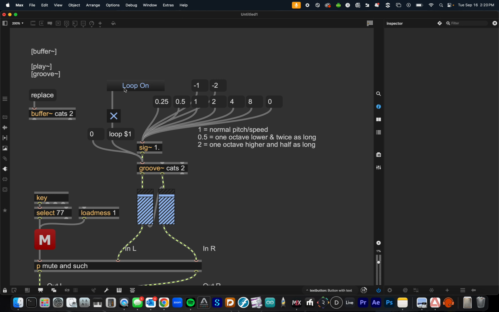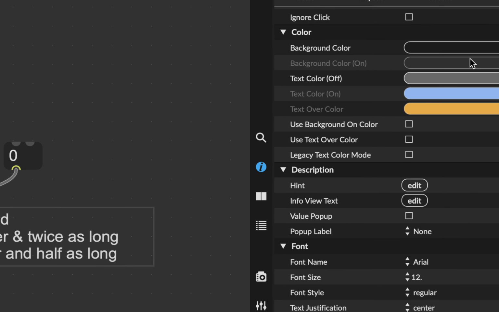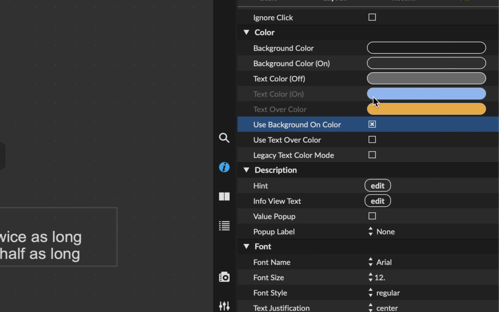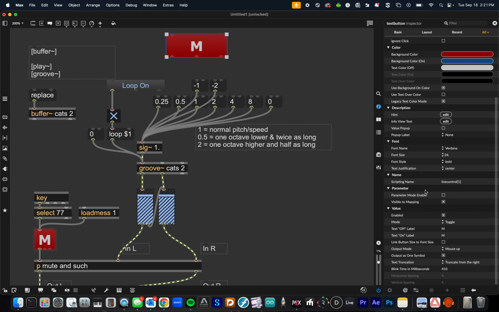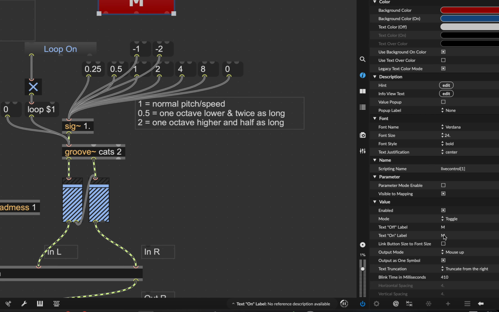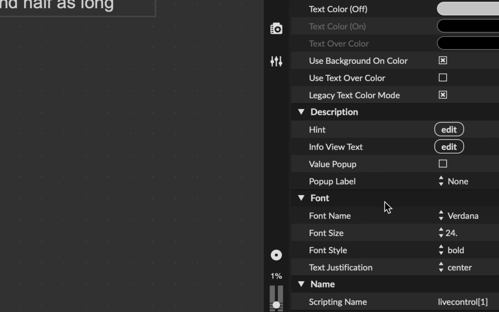Now technically there's all kinds of stuff I could do with this. I could give this a background color, use background color. I could also use a text over color. You can play around with this. Another thing I might recommend is you could just copy the mute button and modify this if you wanted. That would be the easiest thing to do. So right now, instead of it saying toggle, it's going to say loop off, loop on, and then maybe we just change the colors a little bit.